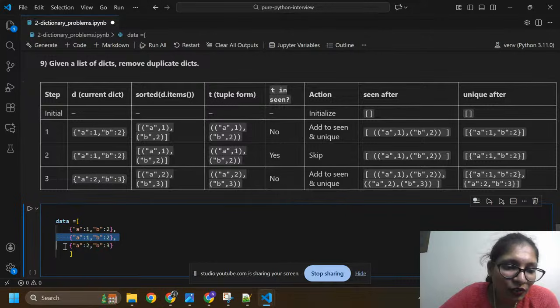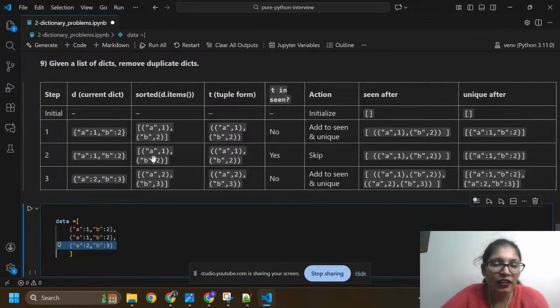Now I am going to take this line, a colon 2 and b colon 3. After sorting, we find out a colon 2 and b colon 3. In the list we have tuples, and after creating the final tuple, we got this. Inside the tuple I have two tuples, a comma 2 and b comma 3.